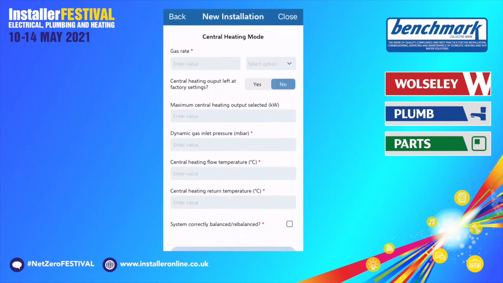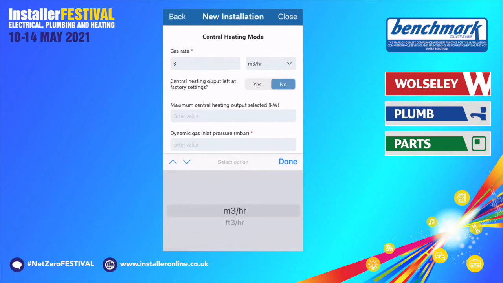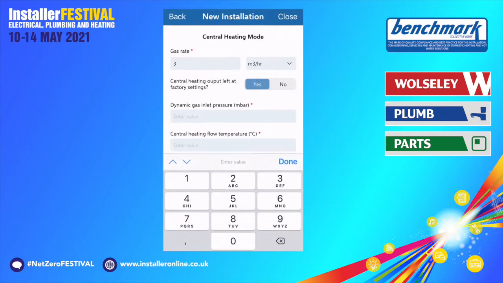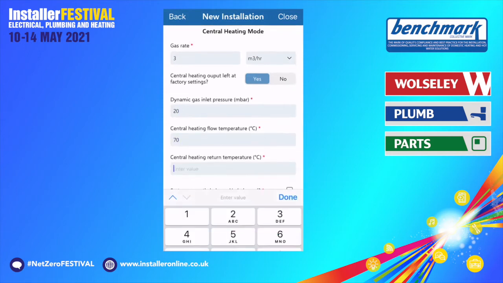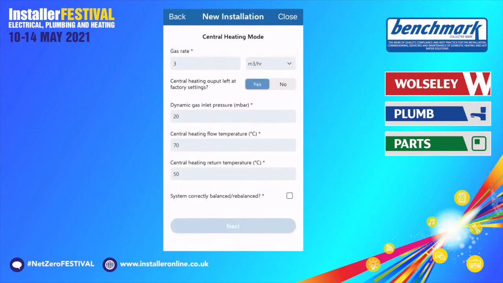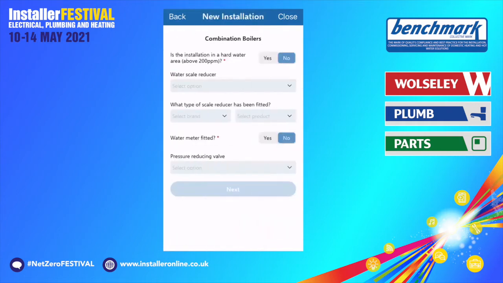and it then starts to ask me around the gas rates. So in central heating mode, a gas rate of, let's say, 3 meters cubed per hour. We're going to leave that at factory settings. Gas inlet pressure is 20 millibars. Flow temperature of 70 and return temperature 50. So that's all standard stuff. We've checked that it's balanced, or we've rebalanced the system, and again the next screen pops up. That allows us to move on.